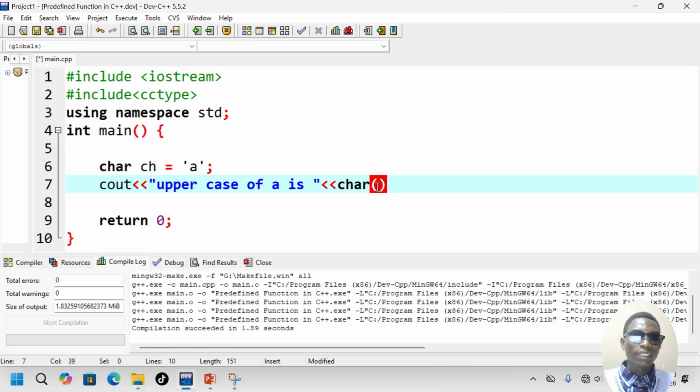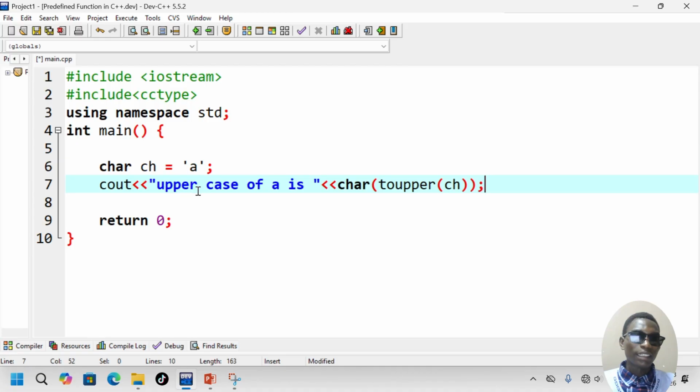Then we need now to use our predefined function, which is toupper. To do that, we need to put it into uppercase. Then our variable, which is this one, right? Then you click here and write semicolon, right? So this is how you can display or convert the lowercase character into an uppercase character, right? We use this toupper method.